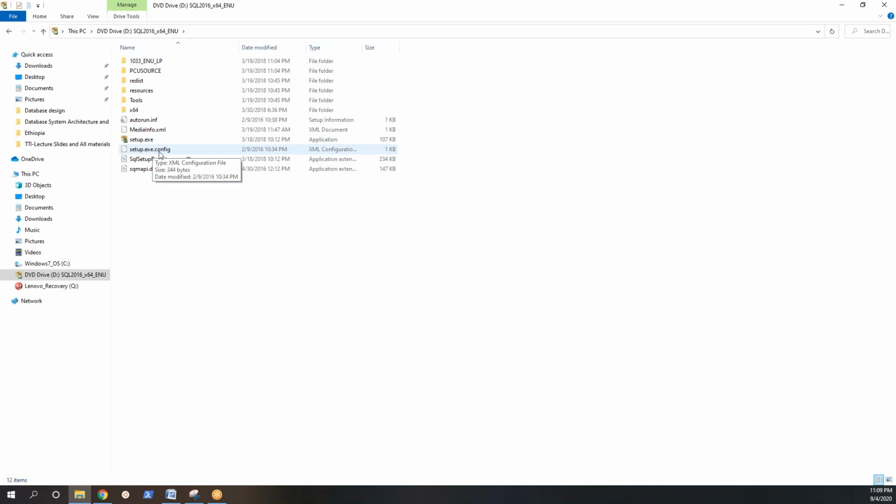This also says setup.exe, but this does have the config, so you don't need to run this one. This is an XML file which contains a configuration for the setup, but the setup.exe is the application that performs the installation for you. So please go ahead and double click on this one. We will start doing that together.